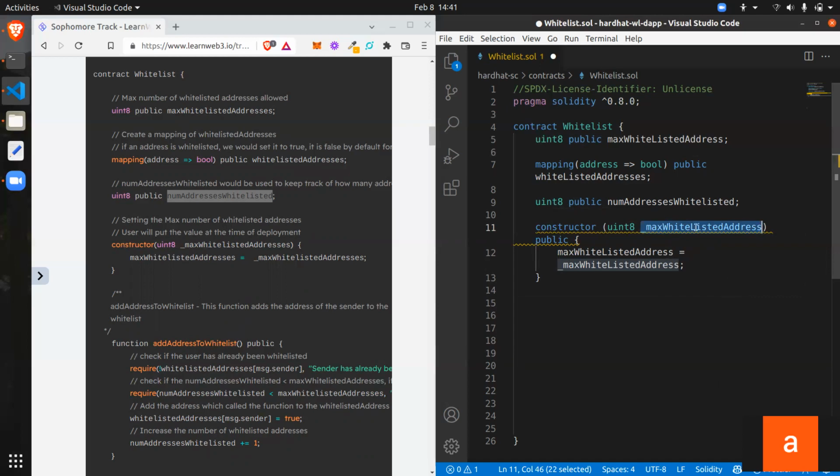So here we are using max whitelisted addresses as a parameter, and again we define it. We don't need to define public over here because we don't want to call it; it only runs when we deploy our contract. So maxWhitelistedAddresses is equal to the parameter. Why are we using it? As you can see, max whitelisted addresses is our state variable, and you want to initialize your state variable whenever you deploy this contract.